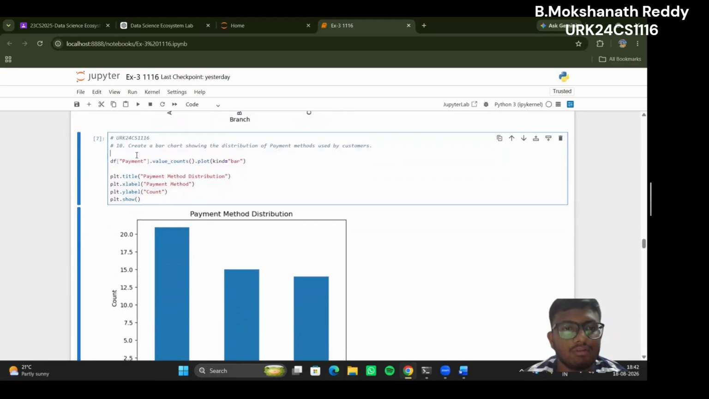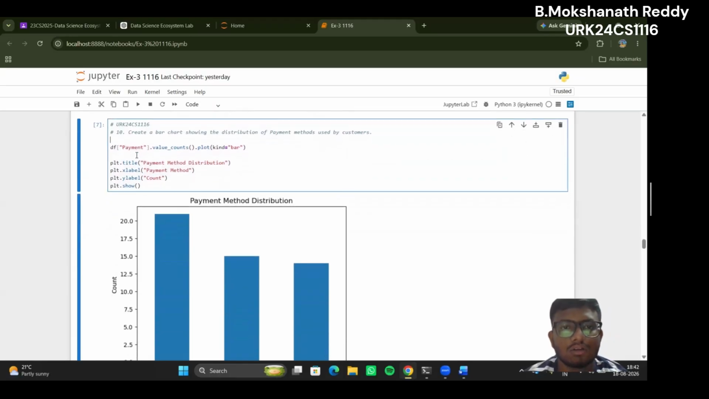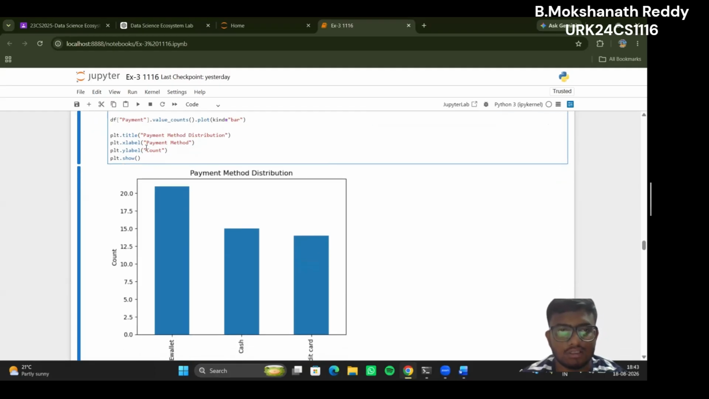We have to create a bar chart again to show the distribution of payment methods used by customers. This is the distribution of payment methods. First, we select the payment column and use value counts to count the payments. And here is the title: payment method distribution.